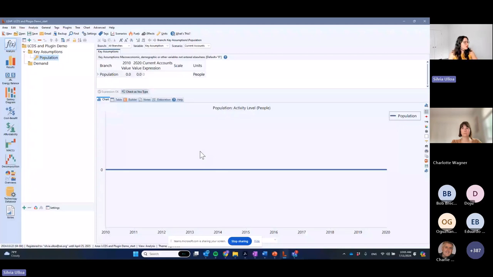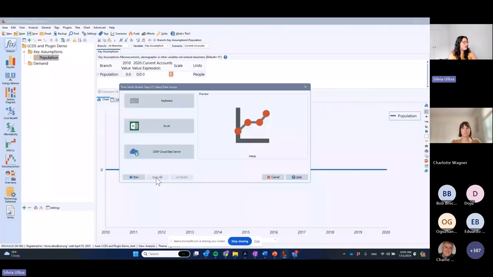So there are still a number of ways in which you can import time series data. Just as before, LEAP also supports entering the data manually. You can link it to an Excel spreadsheet or just copy and paste from Excel. But now this new feature in LEAP allows you to link your model to the LEAP Cloud Data Server.